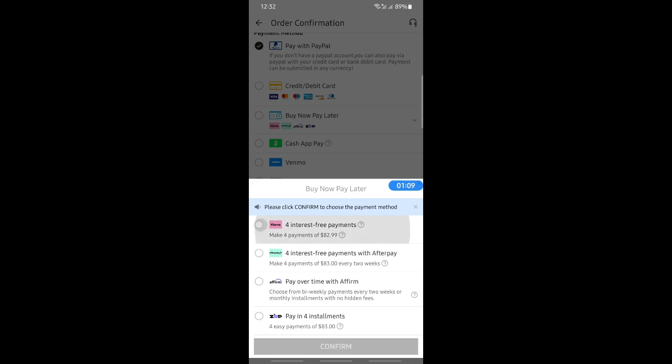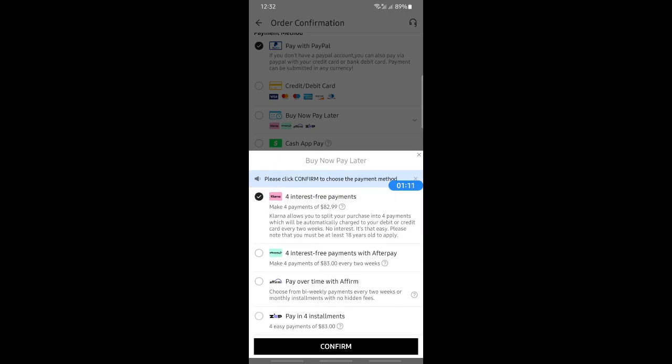So all you have to do is simply select one, for example like Klarna, hit on confirm, and then authorize this payment through my Klarna credentials, and then that's it, complete the transaction. In that way I will be able to pay later on Shein through these buy now pay later options.